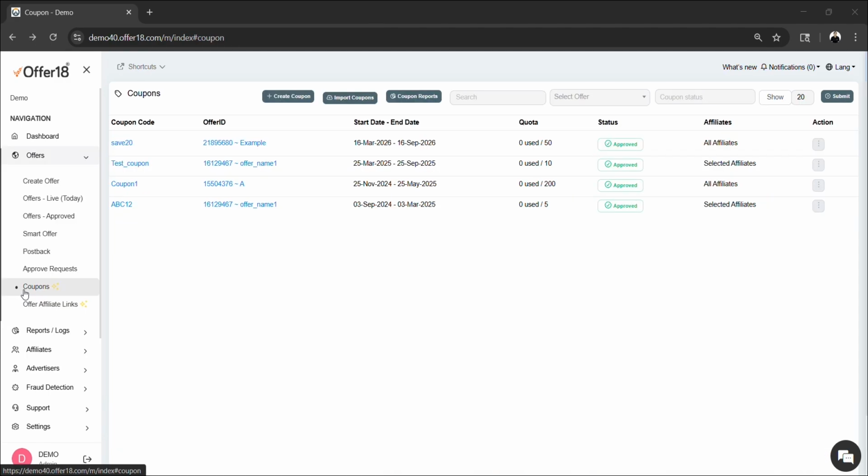In e-commerce, we have coupons and product feed. Coupons can be created manually and easily uploaded via CSV file. Then assign the offer ID to the created coupons and define the coupon quota for each coupon to control its usage. Affiliates can view their assigned coupons in their dashboard.